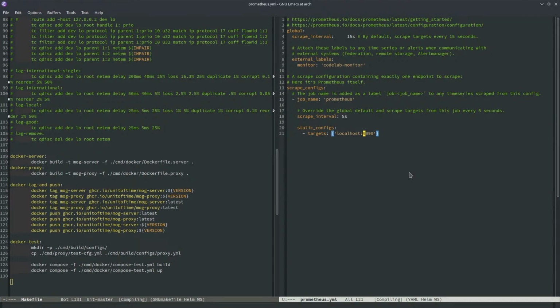Wait, the static is Prometheus. Oh, that's interesting. So you can have Prometheus scrape itself.